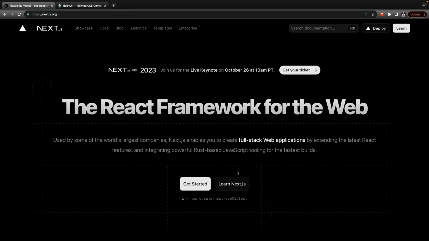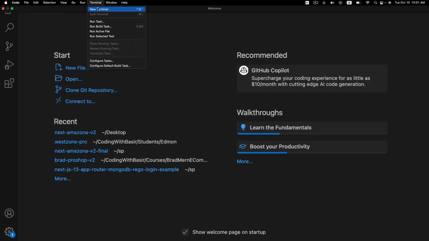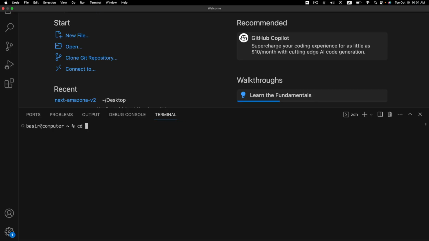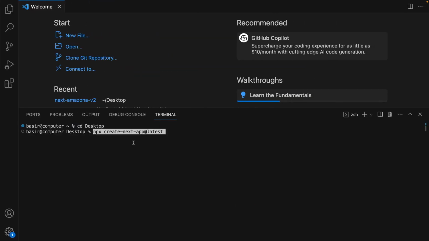Let us start by creating next application. Open VS Code and go to the terminal. Go to desktop. Then run this command. Copy this and paste it here.